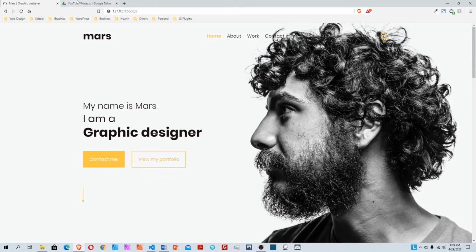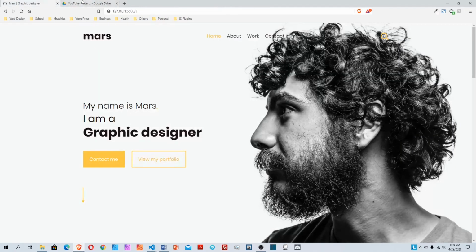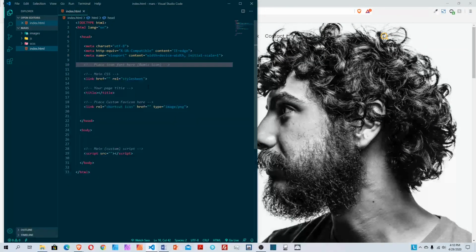To get started, you will need to download the starter file. I will leave the link in the description box below so you know where to download it from. After you download that, place it on your desktop and open it in your favorite code editor. I'll be using Visual Studio Code, and as you can see, I already have it open. So go ahead and download it and let's get started.